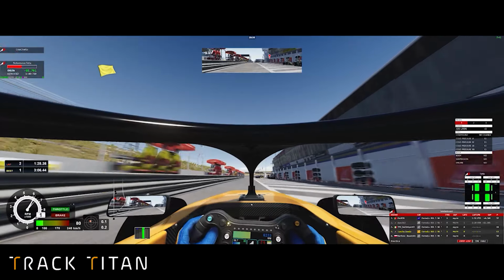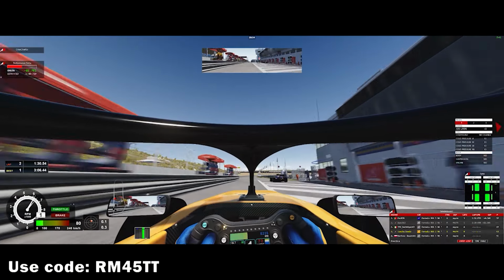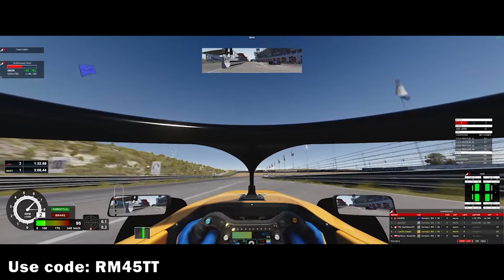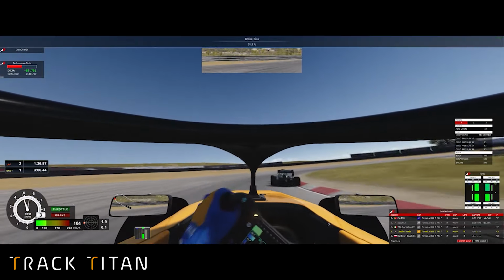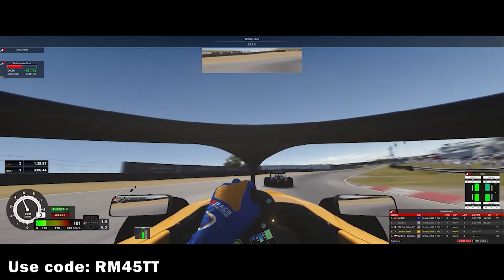So that's everything I'm going to cover in this video. I think Track Titan is something every sim racer should try because it's really cool, and being able to look at real F1 drivers' data and your own is really useful and has definitely made me faster.